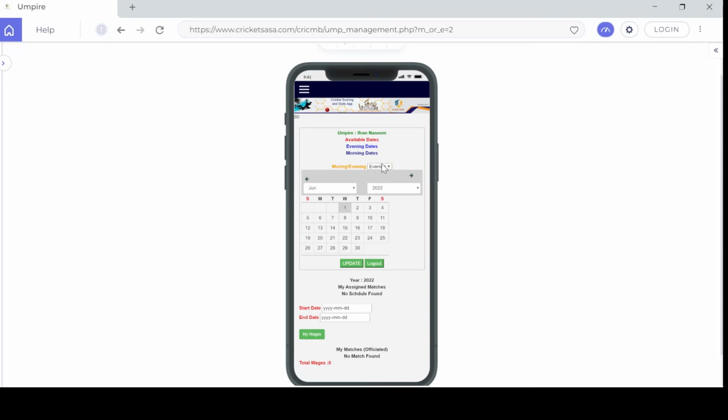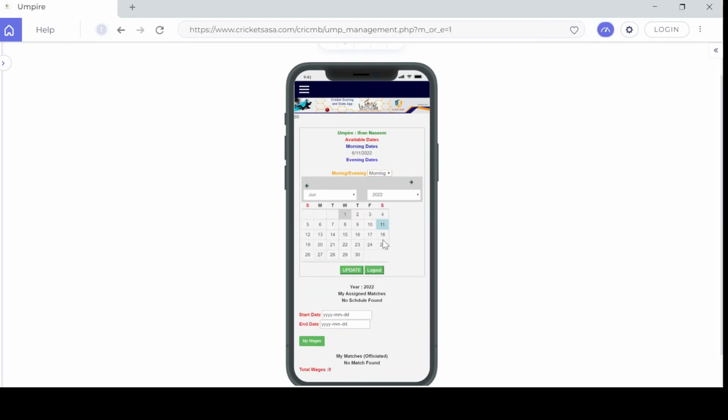Now I'm going to flip it back to my morning calendar, and now I will select some dates. So you can see now 11, 18, and 25. Make sure 11, 18, and 25 are already listed here. And now I'm going to click on update, and see, it gives you a message: your availability has been updated. Now if I change my calendar from morning to evening, you can still see the morning dates are still there.